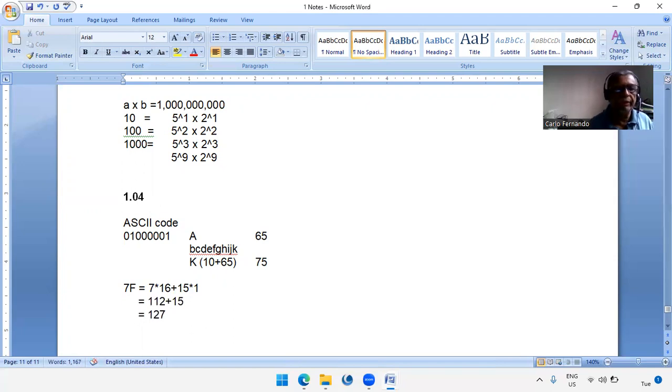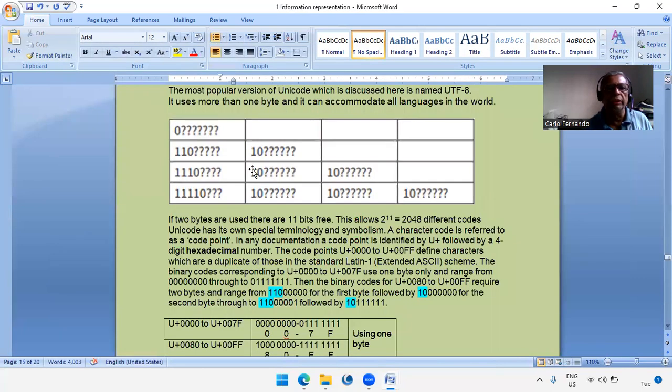So how does it become 128, including the 0 code also? Using the 0 also, 0 to 127. So that's how you get 128 codes for half. Then the balance is, how do you say, balance? Then the binary code for U+0080 to U+00FF.